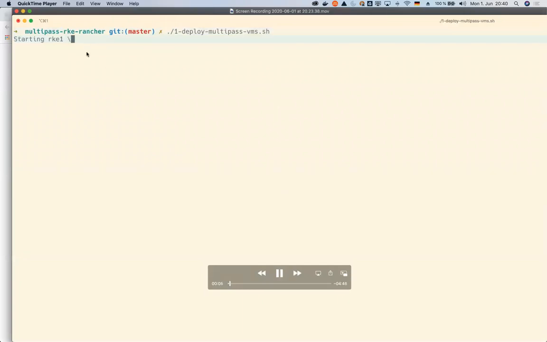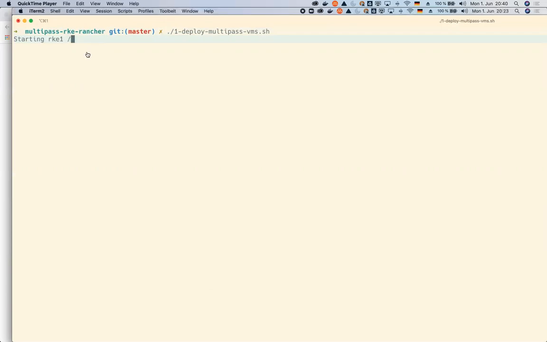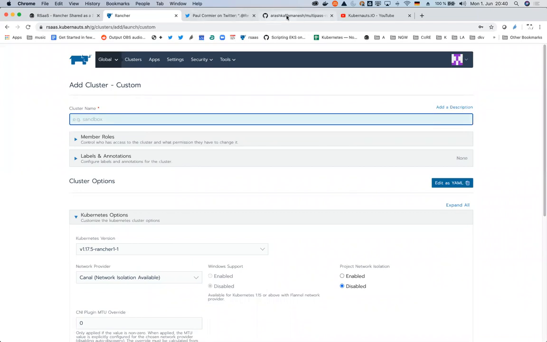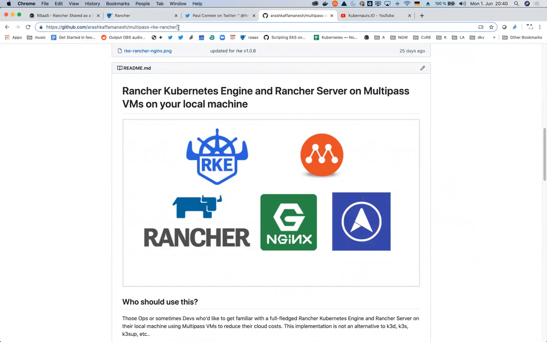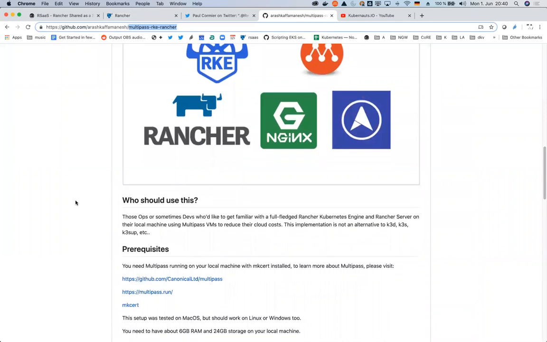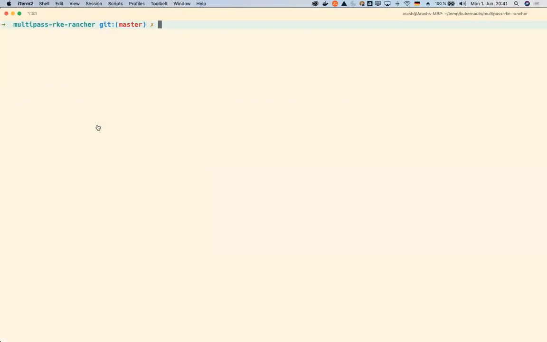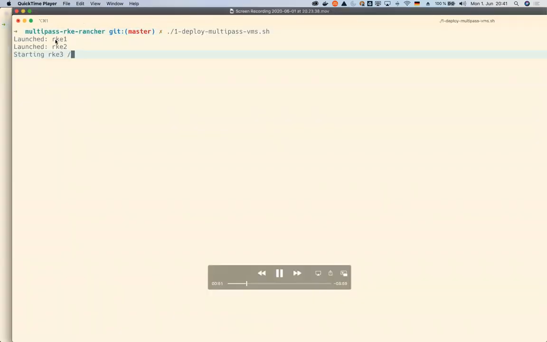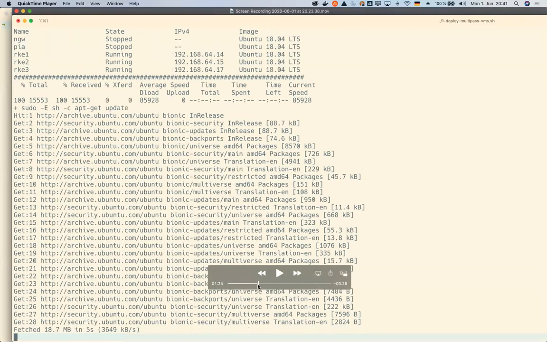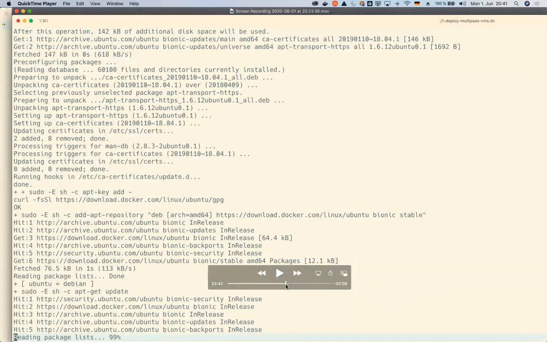You can clone the repo from GitHub. That's this one, multipass RKE Rancher. The only thing you need is to run the first script. It deploys Multipass VMs with Docker on them, because Rancher Kubernetes Engine has a hard dependency on Docker. This installer deploys Docker on your local machine, creates 3 nodes, RKE1, 2, and 3, installs Docker on these machines, and then goes on.